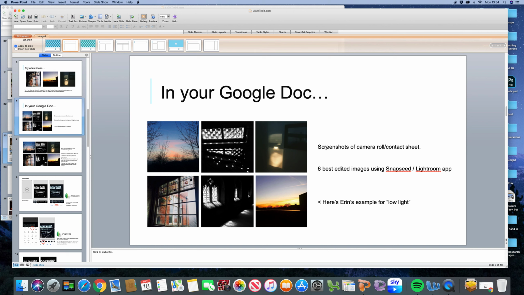In your Google Doc, I just want to see your practical work. So screenshots of your camera roll or a contact sheet of some kind, however you've uploaded your images. And then your 6 best edited images, and I'll talk about 2 apps in a second.